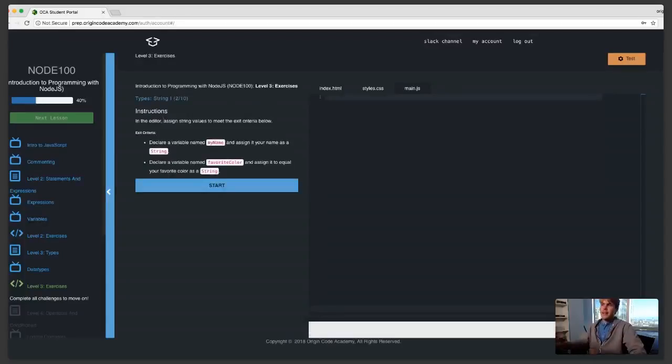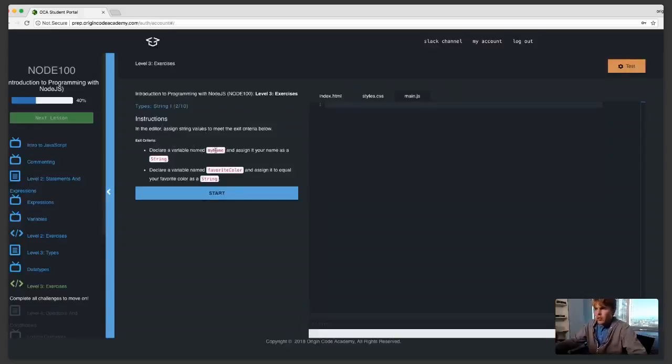All right, in the editor, assign string values to meet the exit criteria below. Declare a variable named myName and assign it to your name as a string. Okay, so we saw that strings are defined using quotes. So let's first declare a variable, var, called myName. So var myName, and we open up our quotes to indicate a string type, and we'll set that to myName.